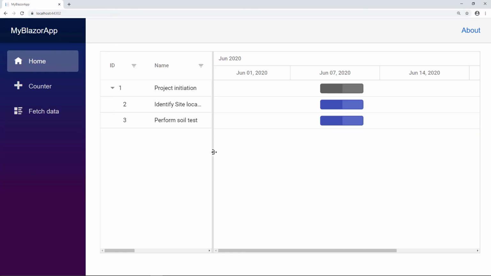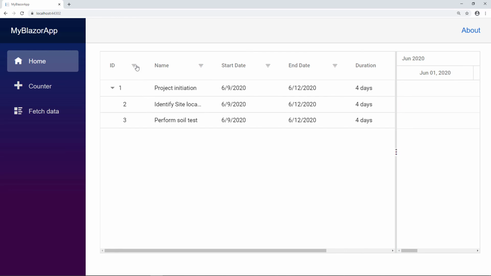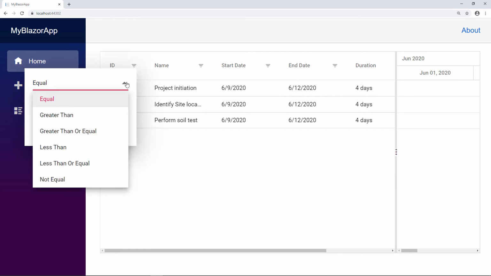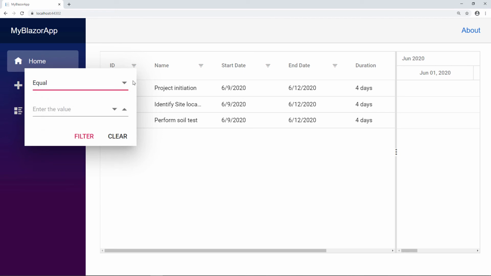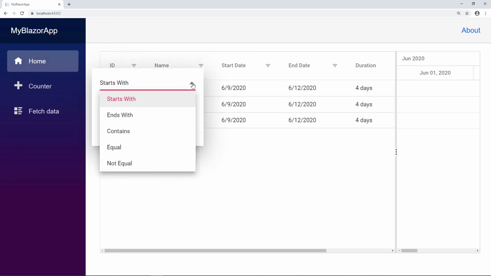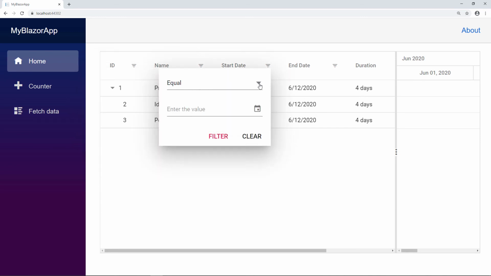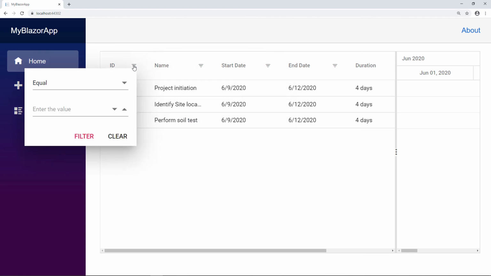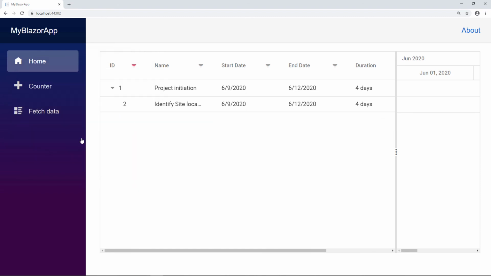You can see the Gantt chart with menu filter icons. When I click the ID filter, it shows a number filter pop-up. When I click on the Name filter, it shows the text filter, and for the StartDate filter, it shows the date filter menu. When I click the ID filter, it opens the number filter menu pop-up, and I type the value 2 to filter the values that equal ID 2. I click the Filter button. Now you can see the record with ID 2 and its parent record with ID 1.